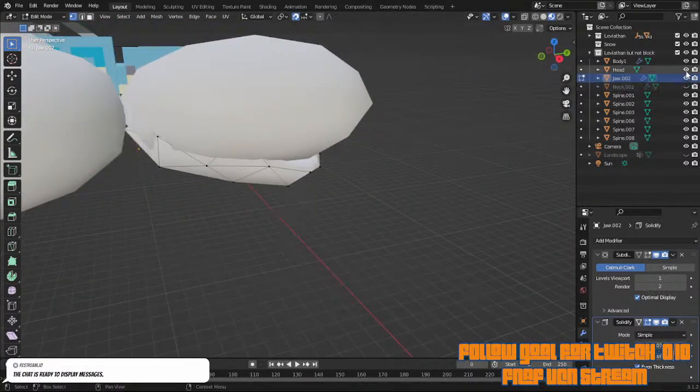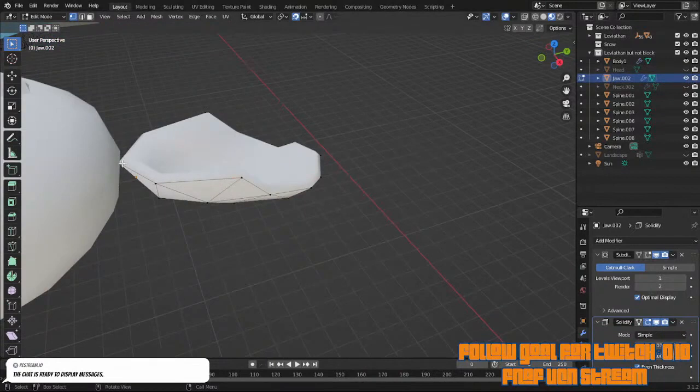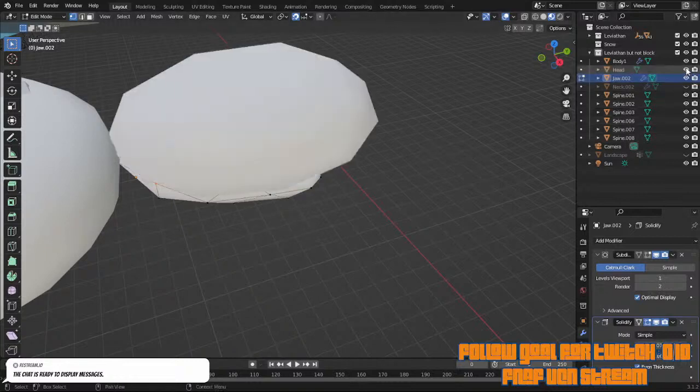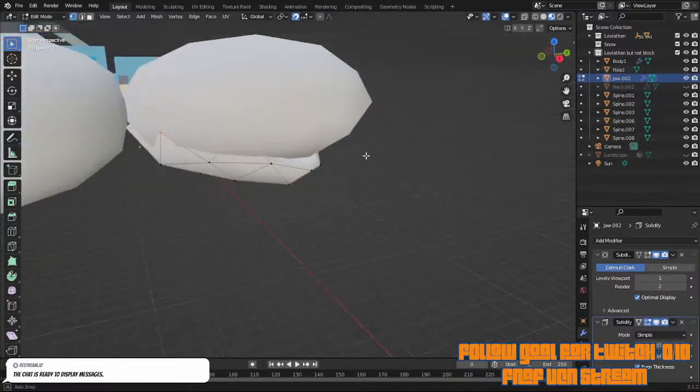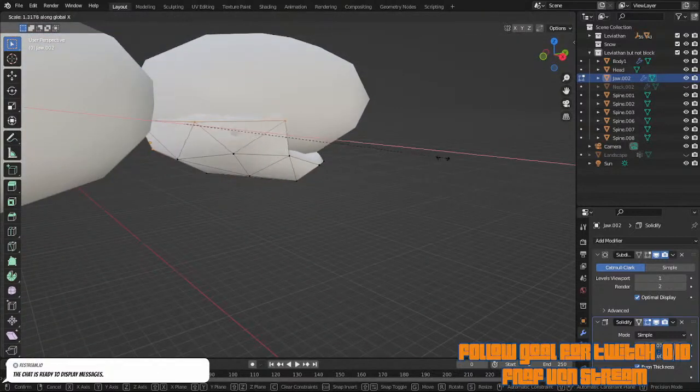Hold on. Something happened there. It kind of just deselected that. Oh wait, I might not have been holding shift. Just select all of them at once. Alright, let's try again. Yeah, there we go. That works better. So then we SX.